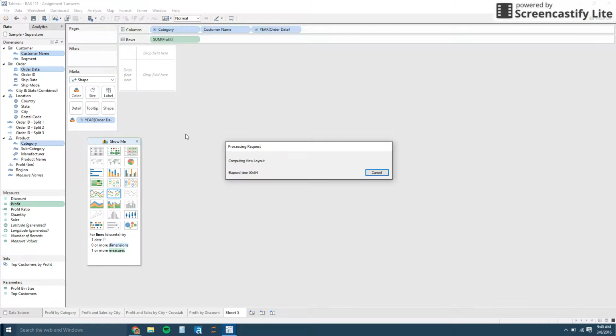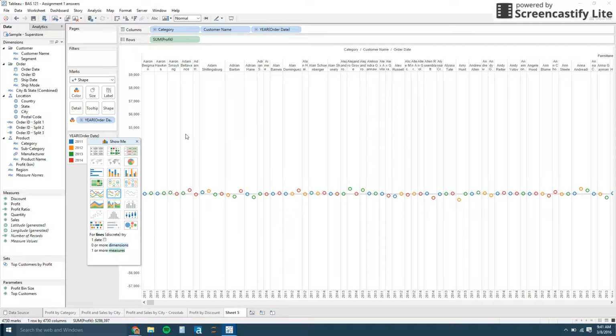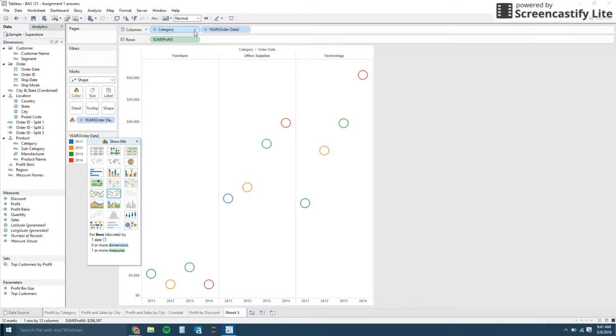So let's see, it's just going to create just a default view. And sometimes it may not render right away. Usually this should render right away. But see, because you have customer name and there's so many different customers, it took it a while. So we can go ahead and drop that. So to drop it, you can just right click on it and say delete or remove. All right. Also, you notice there's a little drop down arrow that comes up on the pill when you hover over it.